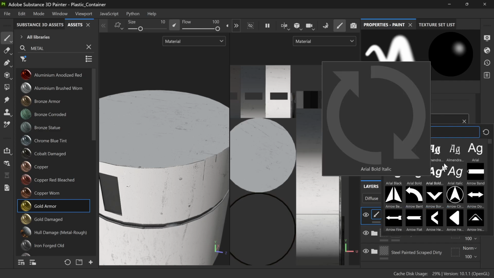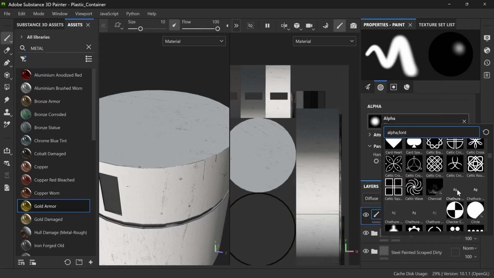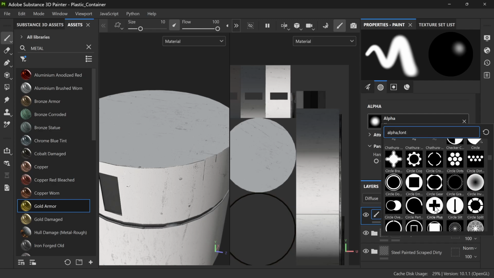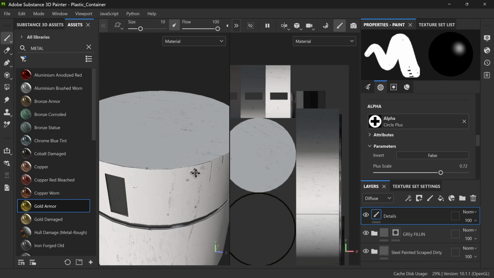So for what we're going to do, I'm actually going to look for a screw or a bolt kind of thing. So let's go for that one. And as you can see, they all have different sliders. This one allows you to adjust the plus sign on it. So let's say something like that, for example.